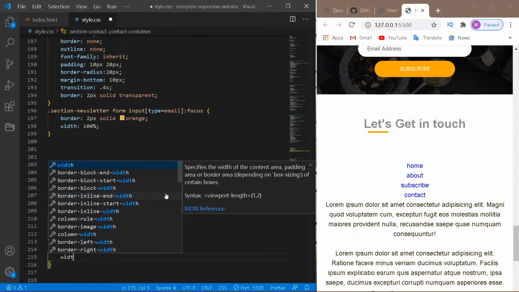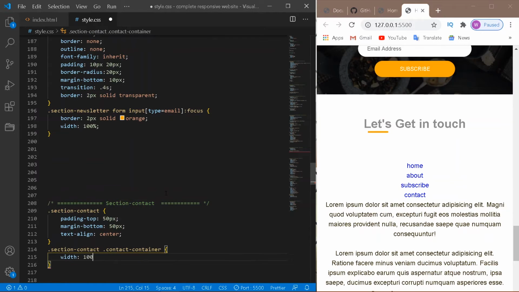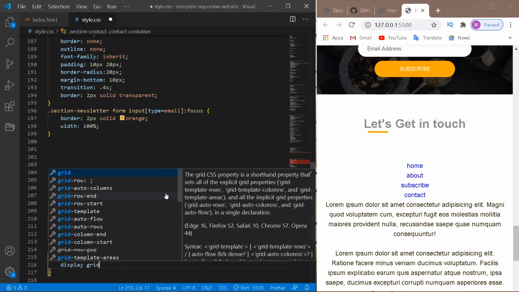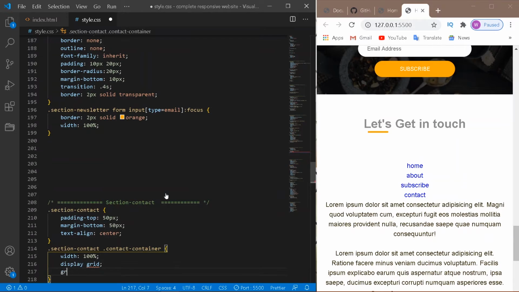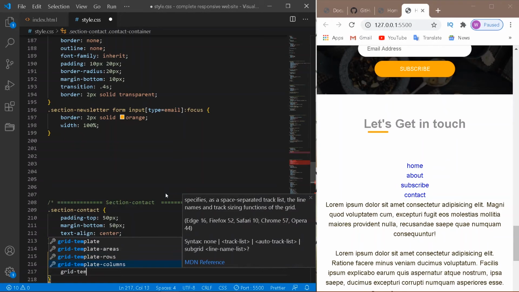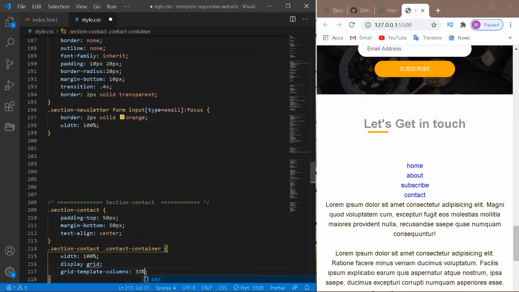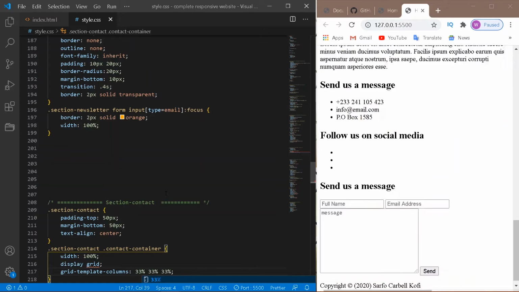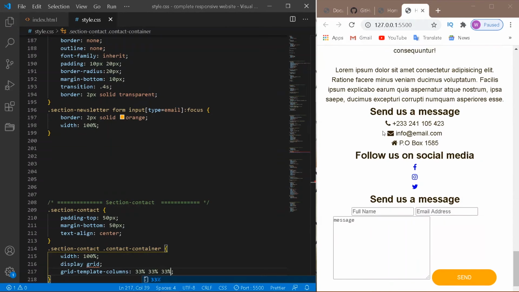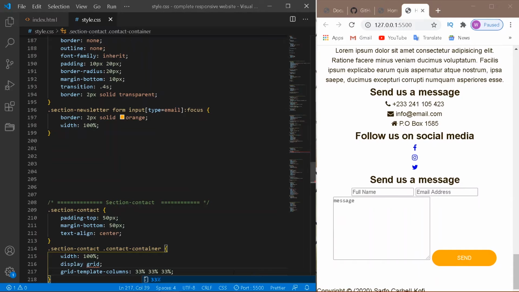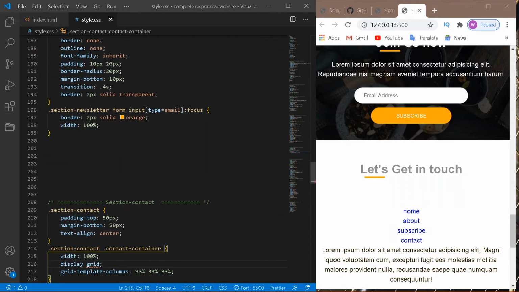So I'm going to just say I want a width of 100%, and then I want display of grid, and then I want grid template columns of probably now I want it to be 33%, 33%, and 33%. Whoa, let me just save that. What happened? Nothing happened. Why is nothing happening? Something must be wrong. They are saying this column expected.